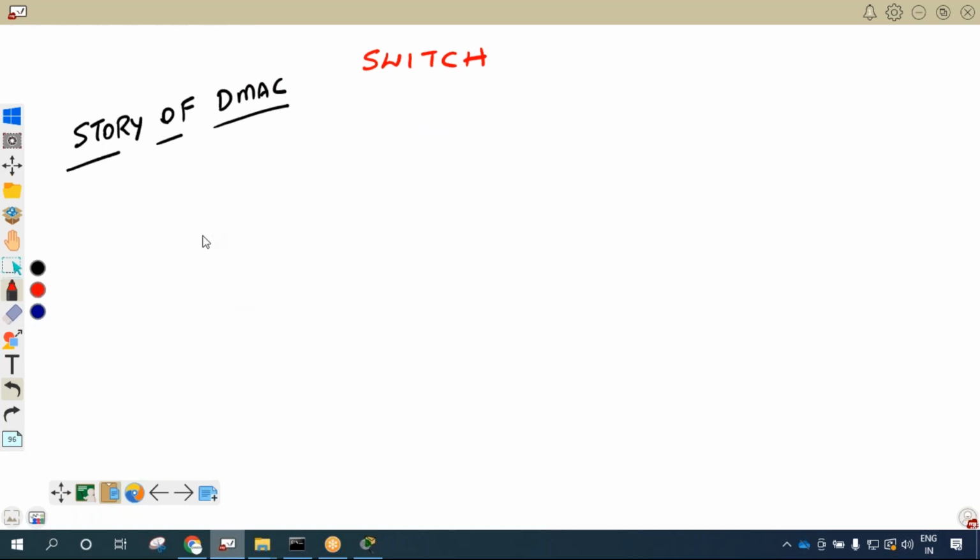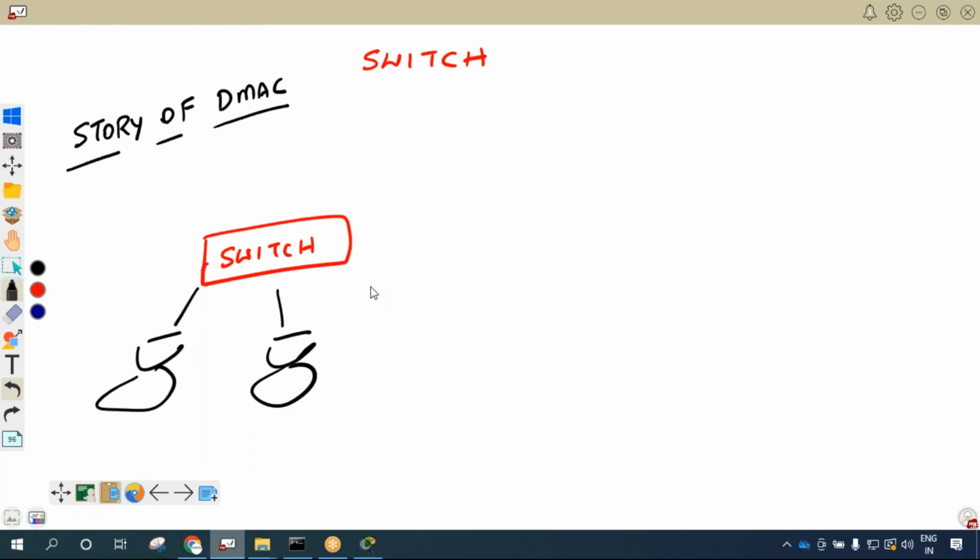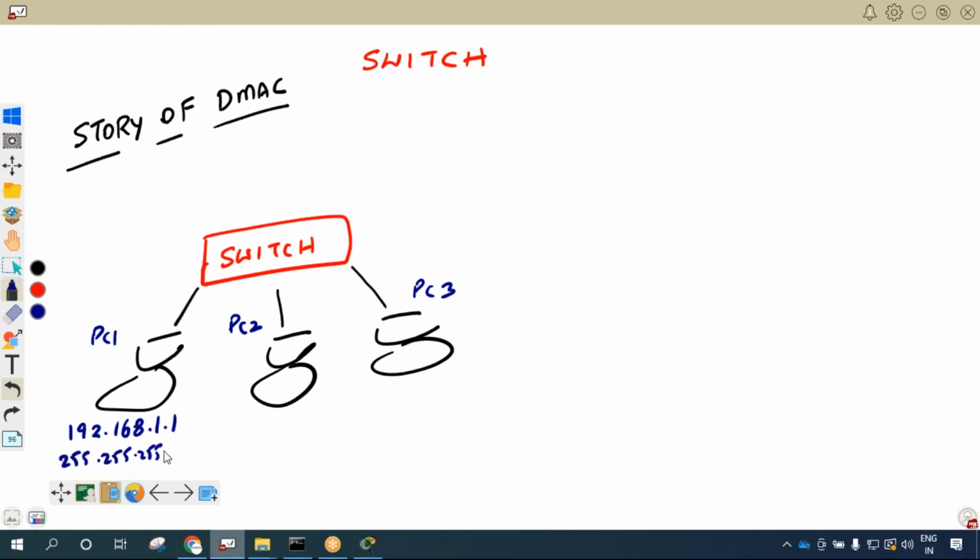In this session, we are going to take a switch, and we are going to take three PCs: PC1, PC2 and PC3. This is PC1, this is PC2 and this is PC3. My dear friends, we will give IP addresses to these PCs. The first PC, we will give the IP address 192.168.1.1. Automatically a subnet mask will come, that is 255.255.255.0. We will just give the IP address and not the default gateway, not the DNS.